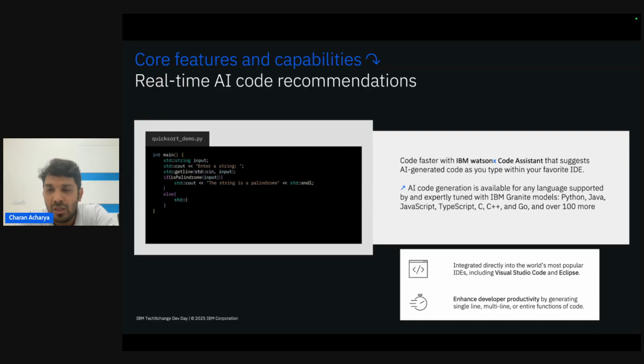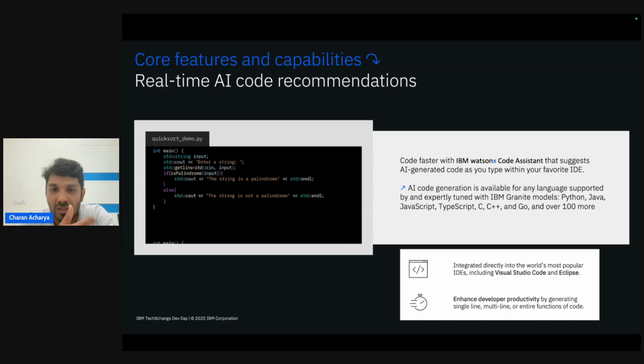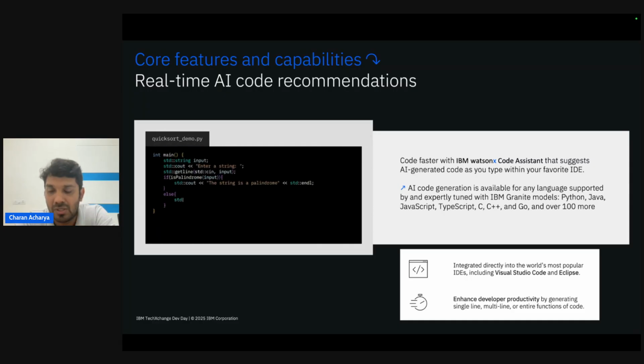Right now, while the Granite model is trained for multiple different languages, it performs really well for a subset of these languages, right? For Python, Java, JavaScript, TypeScript, C, C++, and Go, it has been doing really well. This has been tested and used by developers in different products, so the performance has been really amazing.